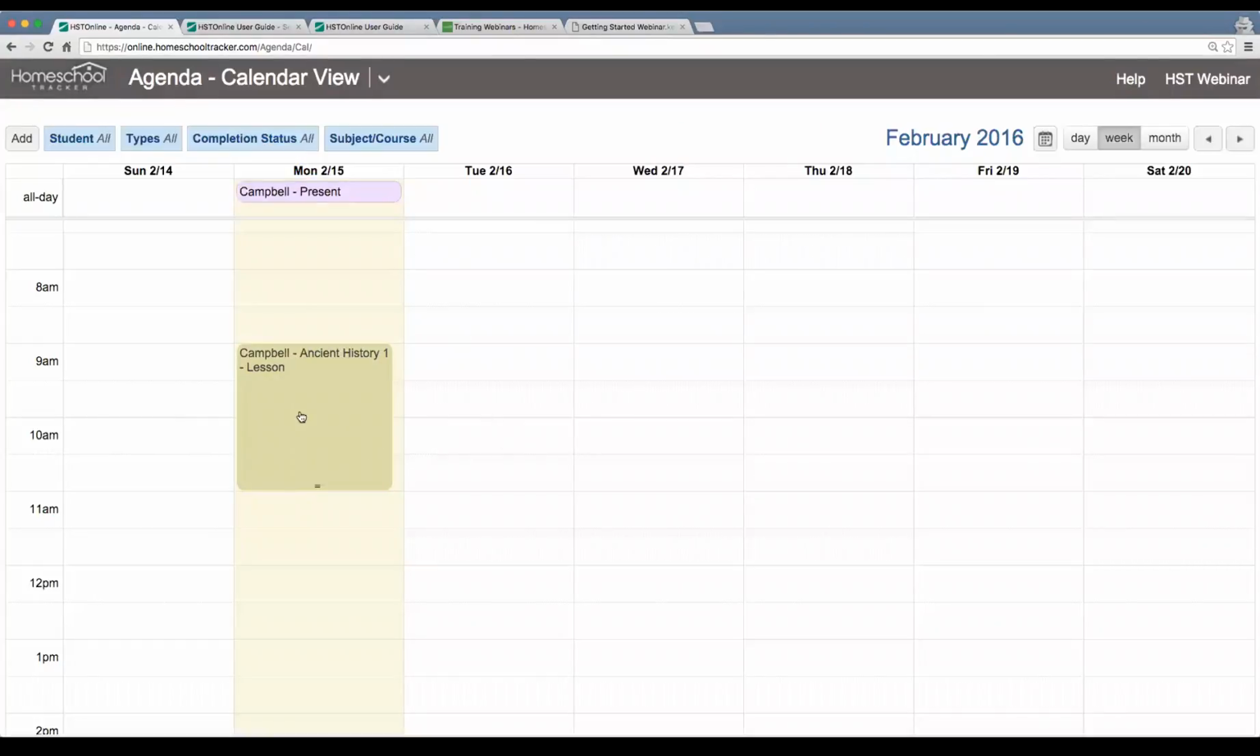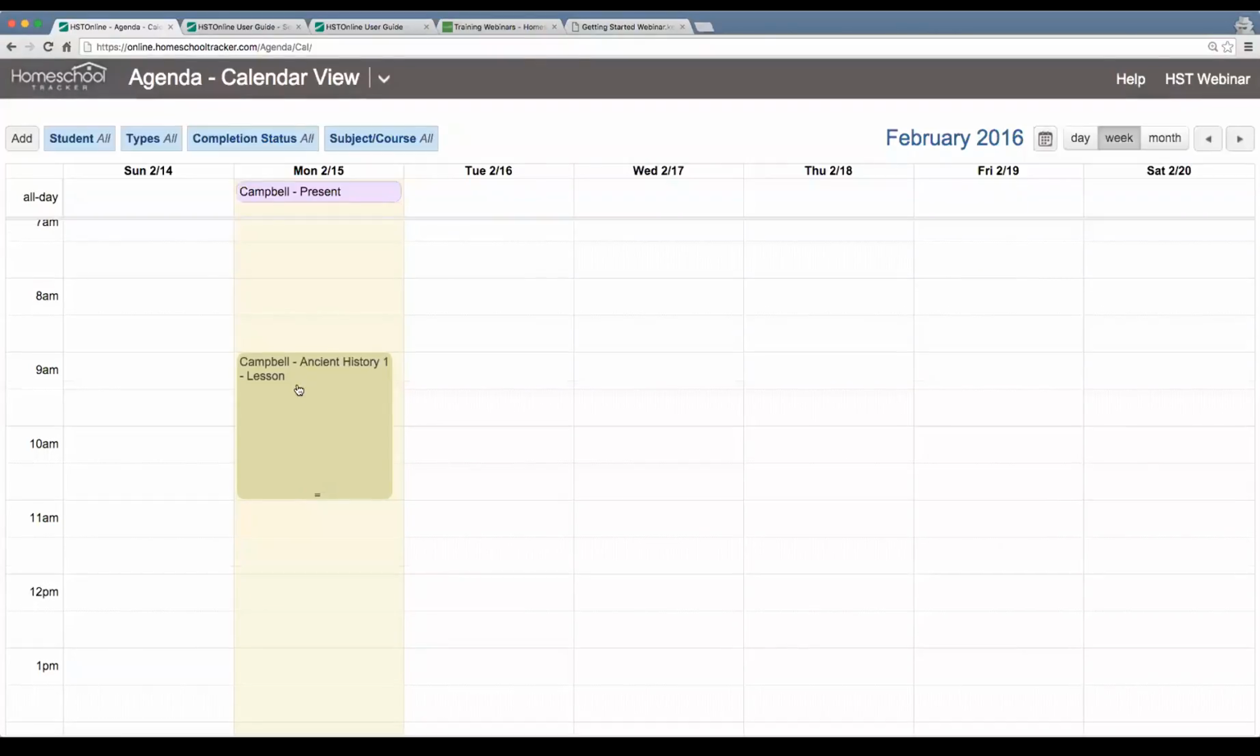Now, a few things happened. You'll notice that this got a little bit dimmer, which just shows to me that it was completed. And this Campbell present showed up here. And that is an attendance record because I have auto attendance enabled. And what auto attendance does is it basically says that if you have marked an assignment complete on a given day, then it's assuming that your student was in attendance that day. And so it can create an attendance record. And that's an optional feature you can turn on and off in the program options, but it is a little handy so you don't have to create those attendance records on your own.